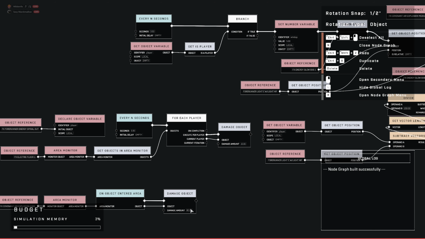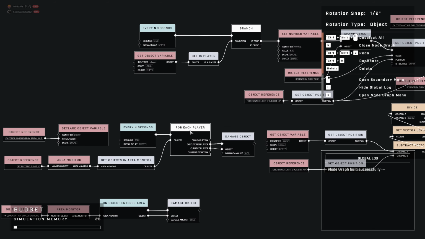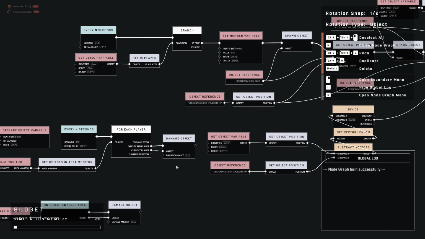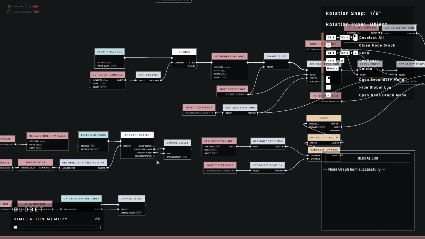I have the explosion set to do 80 damage on impact, and then for the electric floor, every n seconds for each player that is in the area, we are going to damage them for 10 every 0.3 seconds. So that's where that damage is coming from.